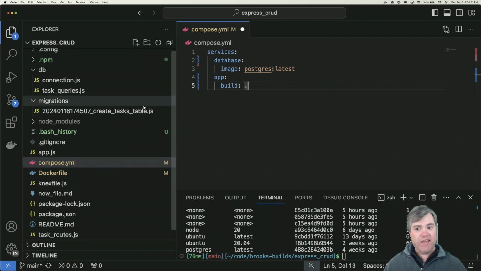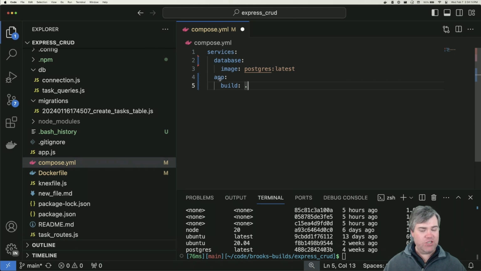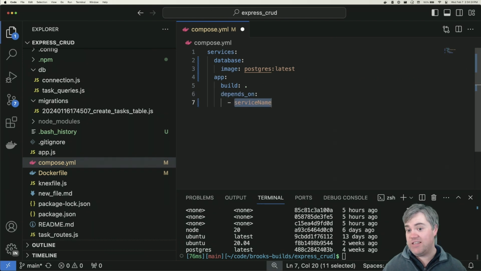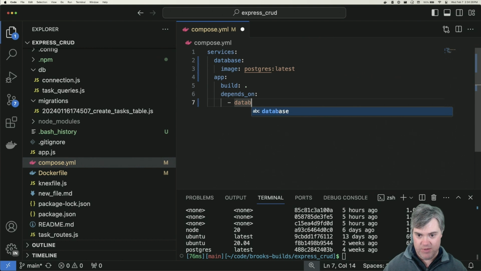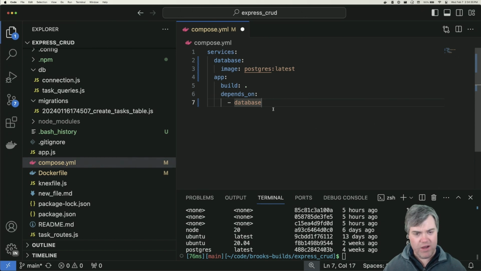Next up, our app needs to wait for the database to be done before we create it, because it needs a database, right? So under app, we can do depends_on, and then the name of a service. And the name of the service is database. Now there's a long version of this. This is the short version, and I don't want the short version. I want the long version.